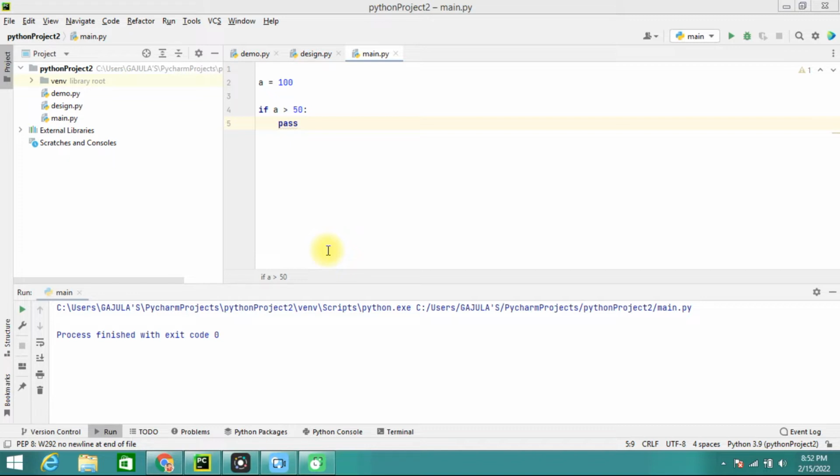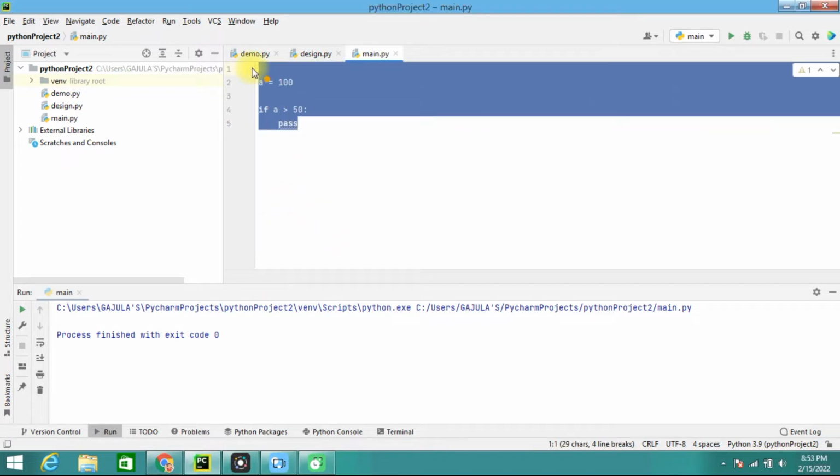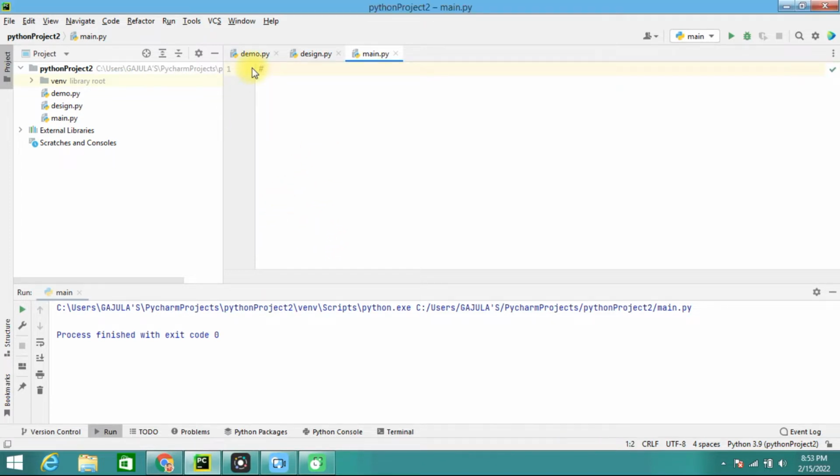Now we'll be moving on to Python while loops. Python has two primitive loop commands: one is the while loop, and the next one is the for loop. With the while loop, we can execute a set of statements as long as a condition is true.